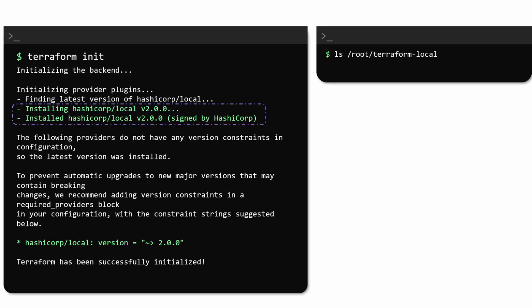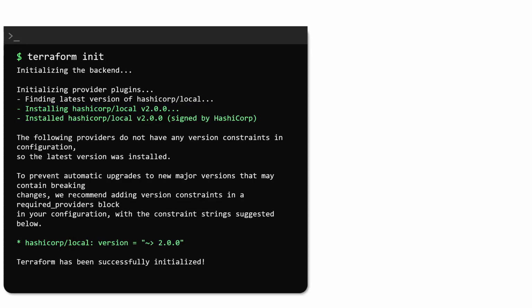The plugins are downloaded into a hidden directory called .terraform/plugins in the working directory containing the configuration files. In our example, the working directory is /root/terraform-local-file. The plugin name that you see here, HashiCorp/local, is also known as the source address. This is an identifier that is used by Terraform to locate and download the plugin from the registry.